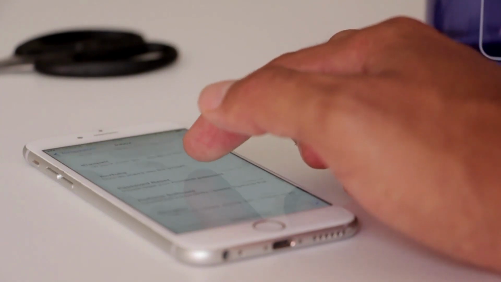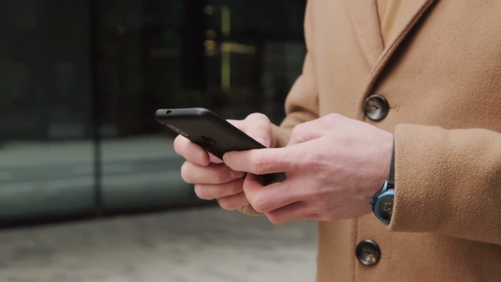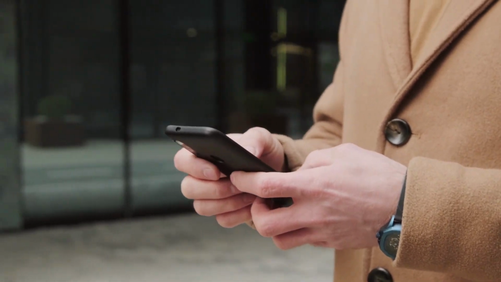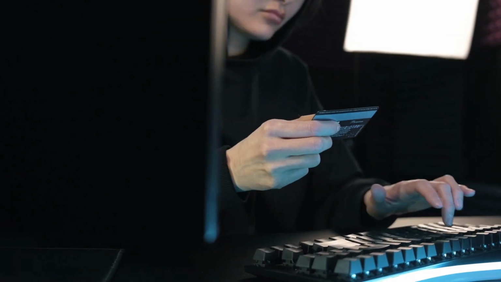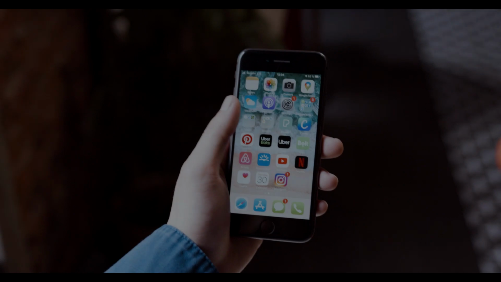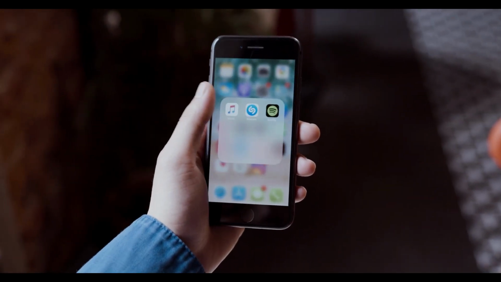For example, one of the advantages of Android is its customization options, while one of its disadvantages is the potential for security vulnerabilities. On the other hand, one of the advantages of iOS is its strong focus on security and privacy, while one of its disadvantages is the lack of customization options.